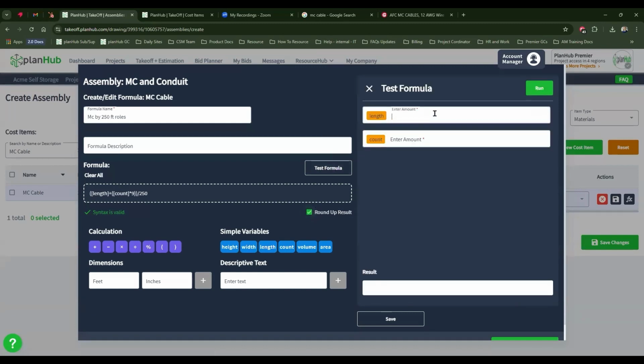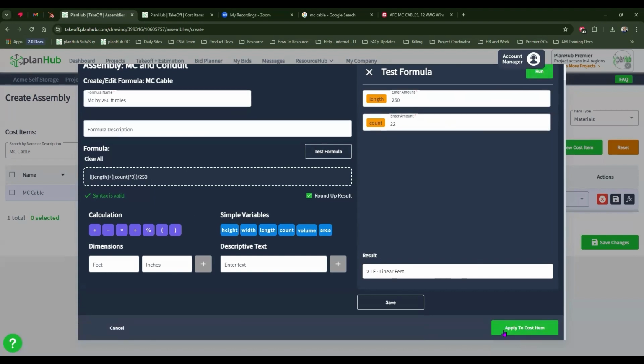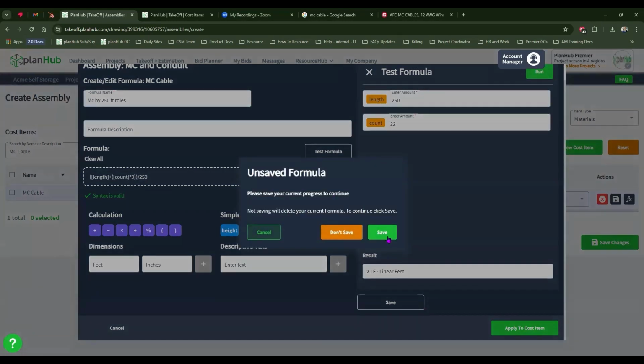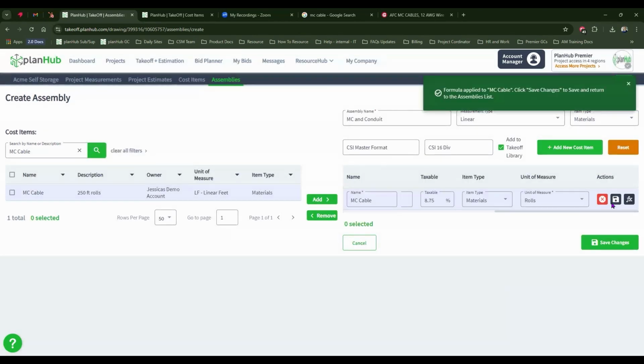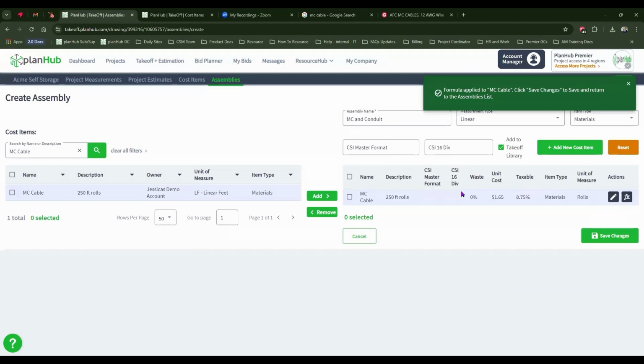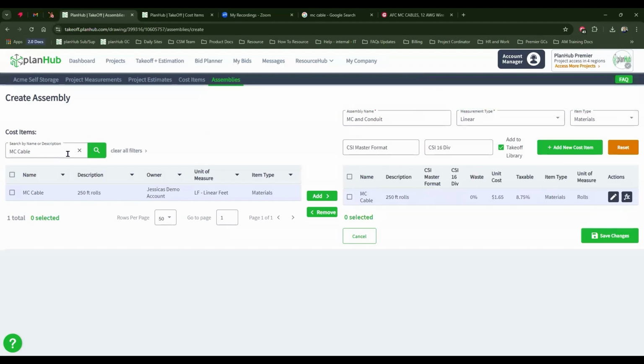Now let's test our formula. If my total length that I measured was 250 feet and I have 22 drop lines, my expected total will be 2 rolls. If I'm happy with this formula, I'll go ahead and click Apply to Cost Item. In the pop-up, I will confirm that I wish to save this. Feel free to stop and add any additional details that you wish to add. Now I will save this line item and begin working on my next line item.